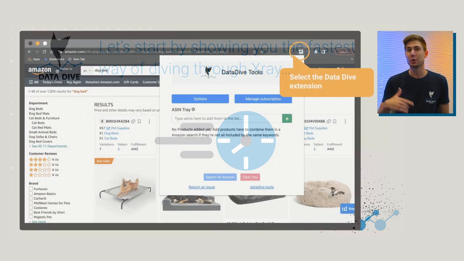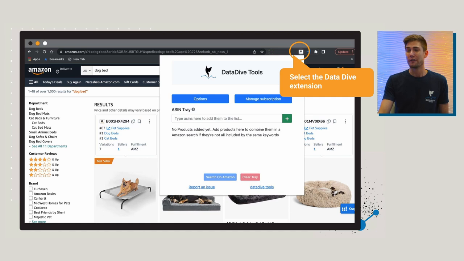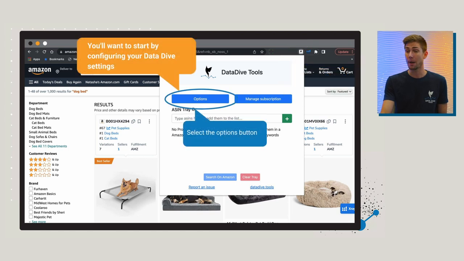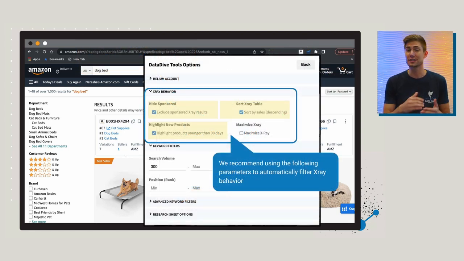So in order to get started with your dive, first I'm going to ask you to go through and toggle some settings. So open up the Data Dive extension, click Options, and then we recommend checking these three boxes. First, to hide sponsored results. These sellers are paying to show up, so we might not want to include those in our dive.